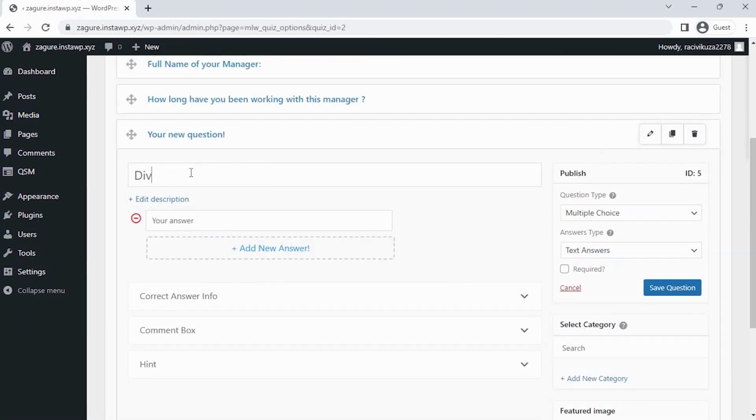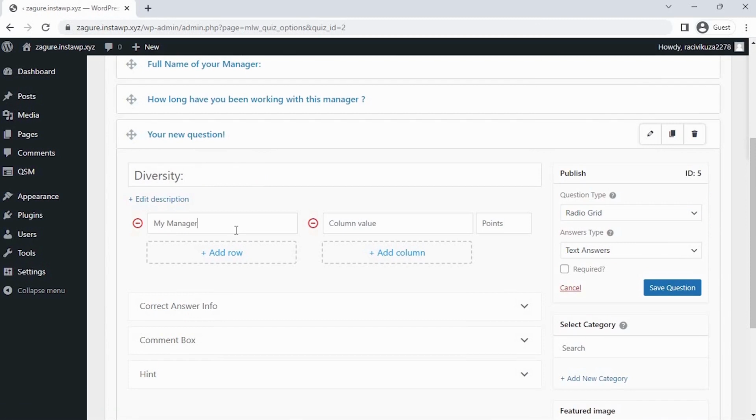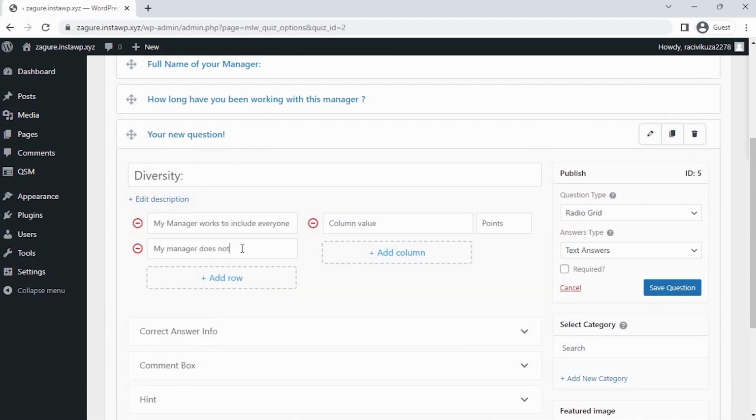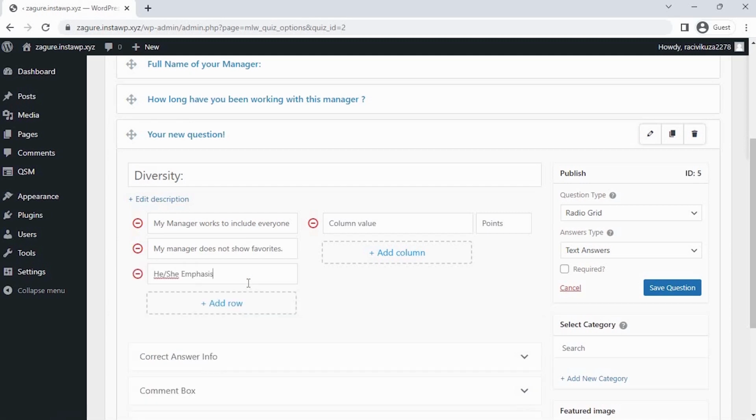Let's move on to the next question by clicking on Create a New Question or clicking on the Duplicate button. I want to check the rating someone would give their manager on diversity. I'm selecting the radio grid type question. Save Question.